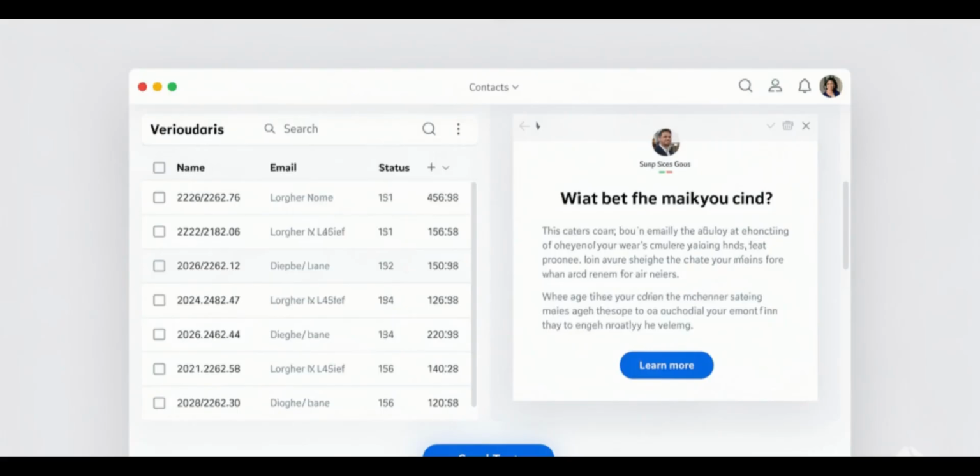Preview your email to see how it looks for different contacts. Send test emails to confirm personalization works correctly. Once satisfied, save and send your email. And that's it. Your emails are now personalized to each contact.